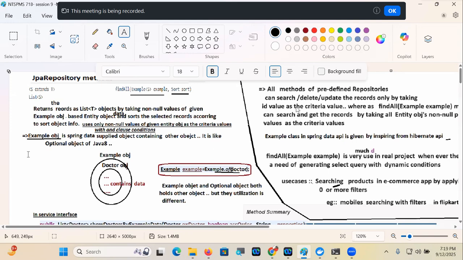Another object. It is like the Optional object of Java 8. Like Optional holds one object, this also holds one object. But this one is used for inputs, and that one is used for outputs. Optional is good when the return type is a class, and Example is good when the input value is a class. Parameter type is what? Class.